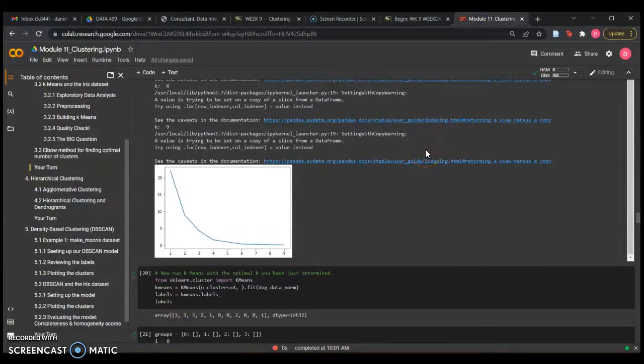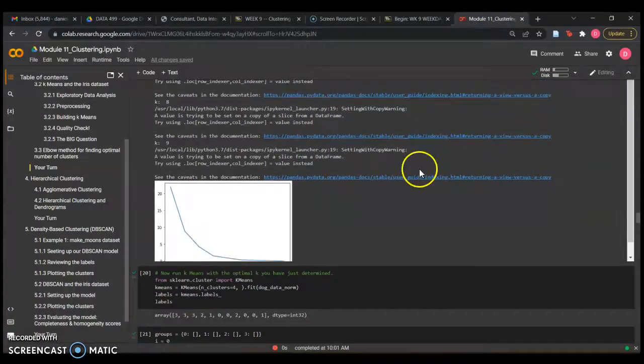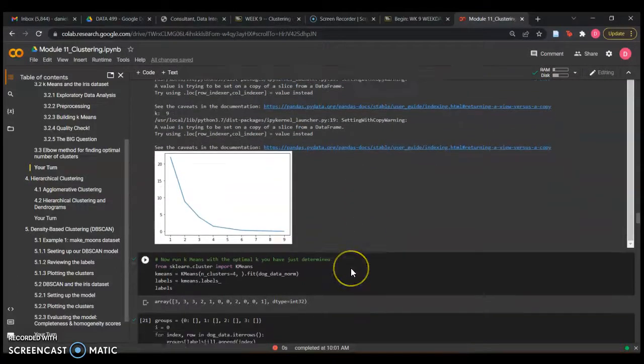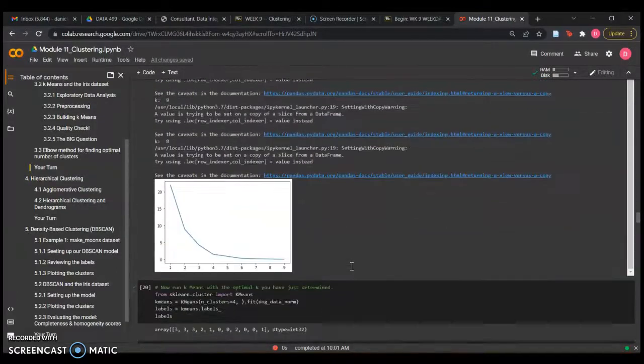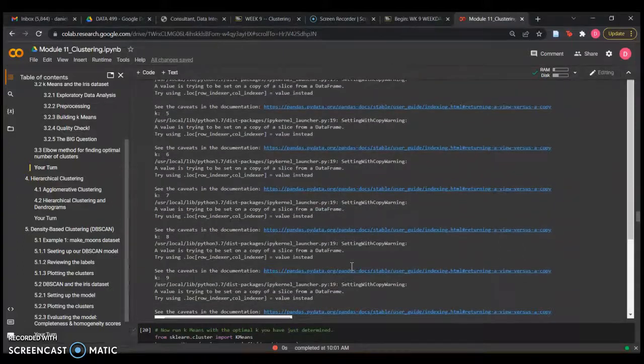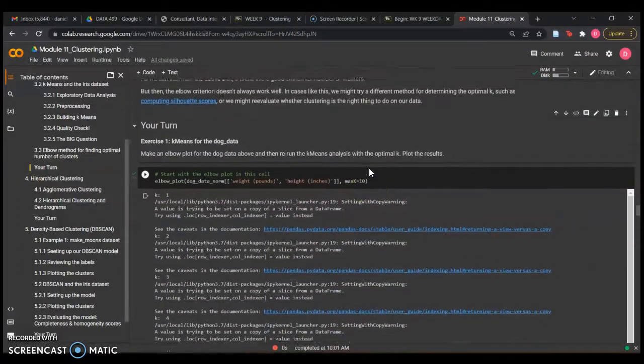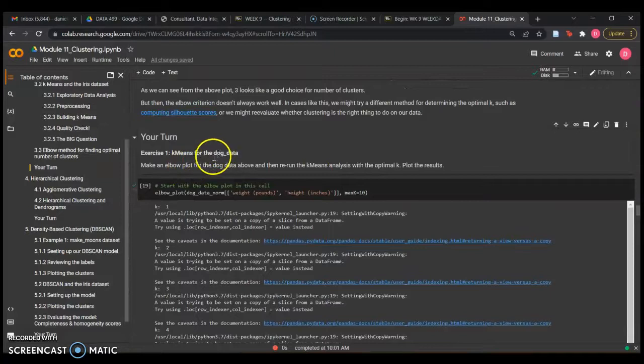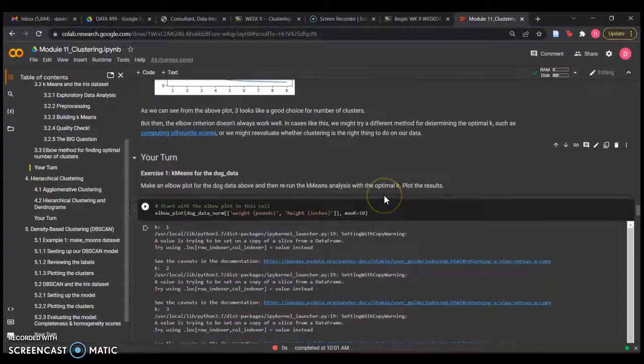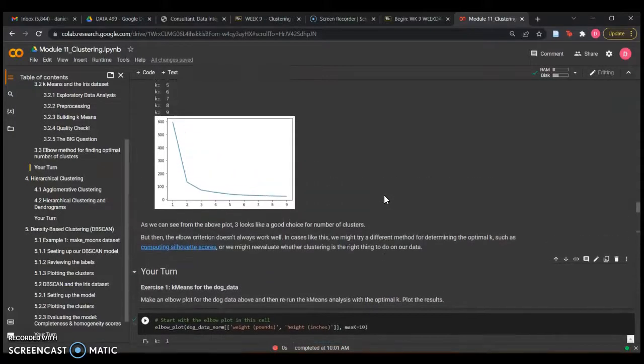Hello, so as you could see, exercise number 1 does ask us to create an elbow plot or run the k-means for the dog data. So we need to start off by making an elbow plot for the dog data above and then rerun it with the k-means analysis with the optimal k that we find.